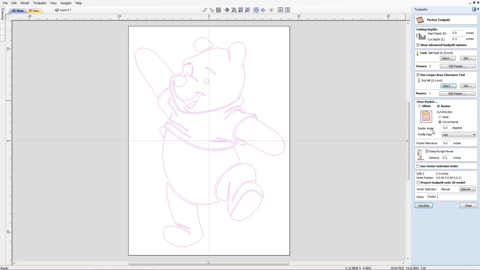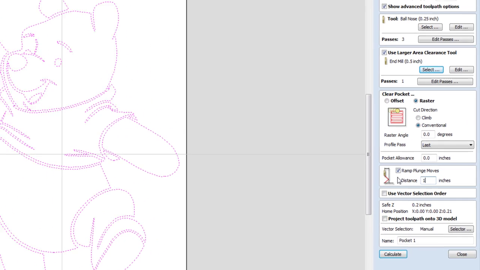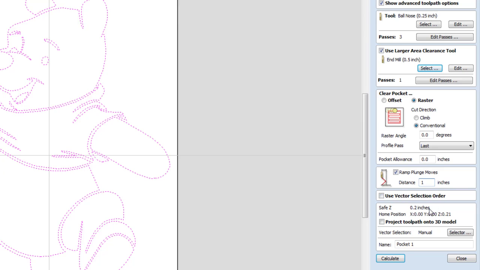I think we're going to raster this one. And because this is MDF, it doesn't really matter if I do climb or conventional, so let's just do conventional for now. I'm not going to worry about a pocket allowance. I'm definitely going to ramp it, but because it's a big bit, I'm going to ramp it over, let's say 1 inch should be fine. I'm not worried about the vector selection order. I'm not trying to project the toolpath, or I don't have a 3D model to project it onto. So I'm going to call this pocket, and that's going to be my first operation.